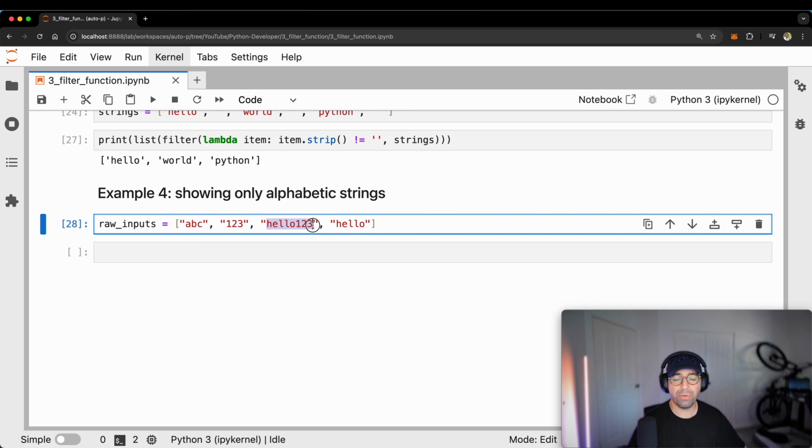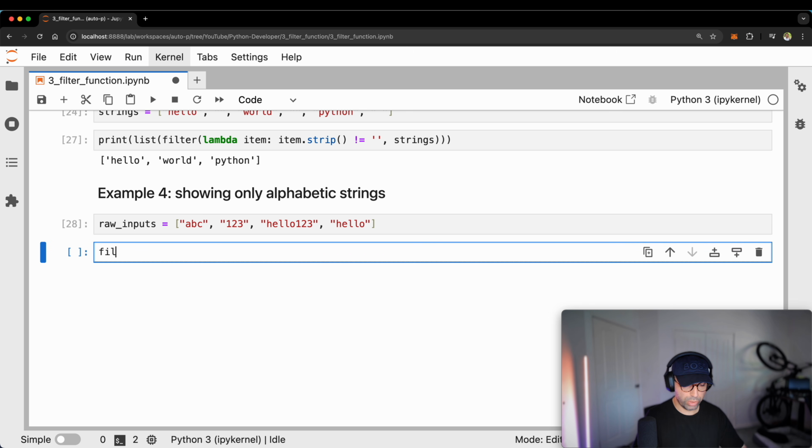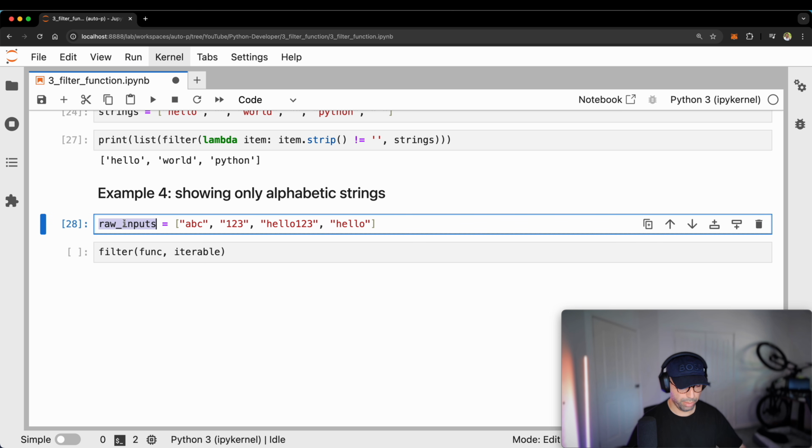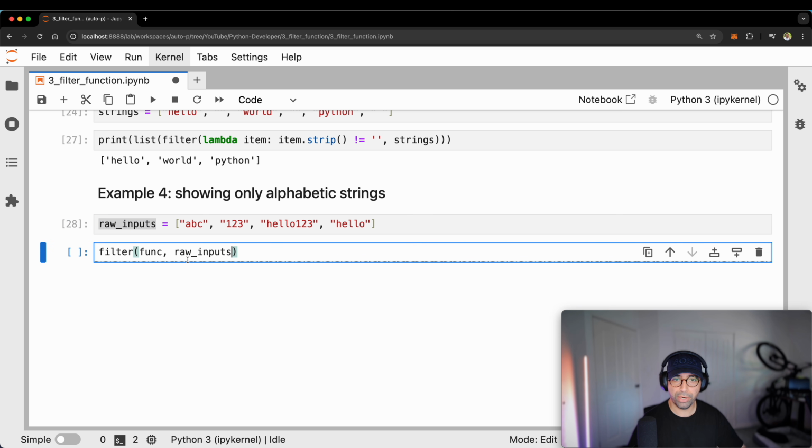I'm not sure if I want to get that. And I only want to get hello. All I need to do now is to use the filter function. And I know that I'll be using a predicate function and an iterable. The iterable is called raw input. So let me copy and paste that here. And I know that eventually I'll have to print the list of this. So why not put the onion layers right now.